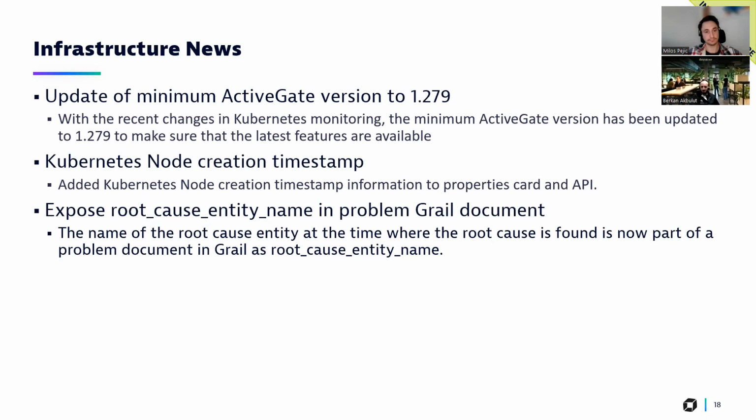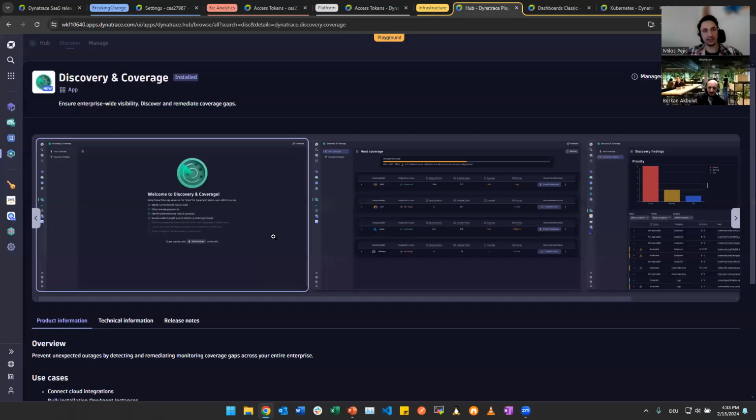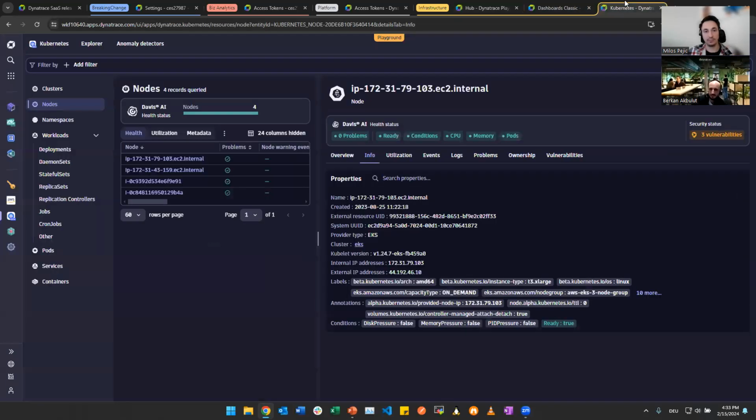Okay, I think we can go with the hands-on parts and see what we just introduced. Let's see what it looks like. Let us maybe start with Kubernetes. So here we are in the new Kubernetes app. Selected here one node. Currently four nodes are in this environment.